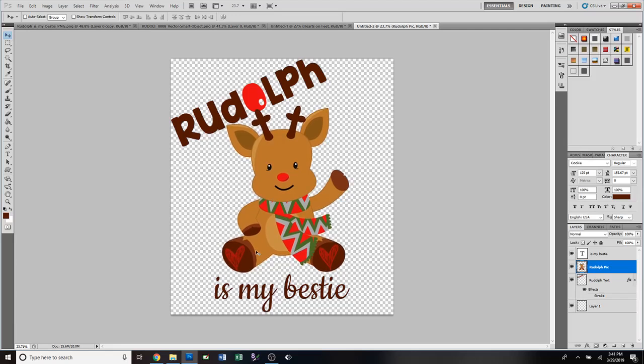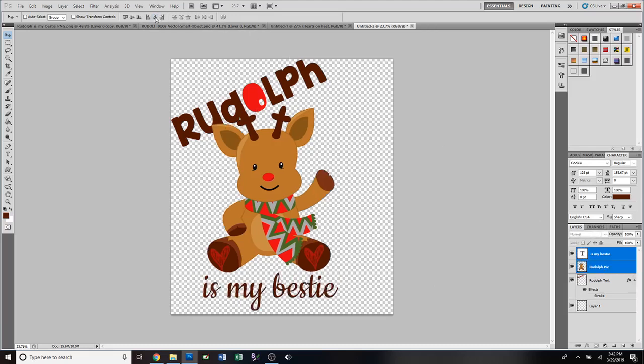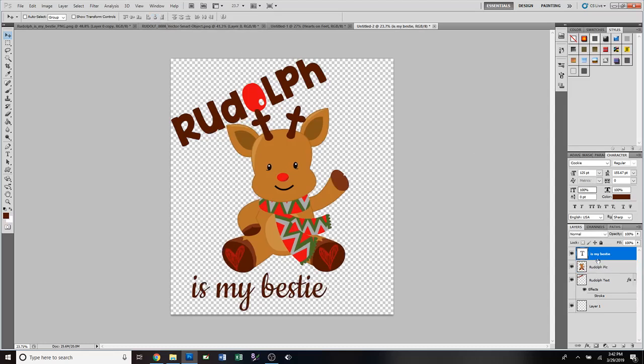Get the little ear there right in Rudolph. Okay. And then, well, we'll see what happens. I'm going to center the Rudolph and the text. So click on the first layer, hold the Shift key, and click the second layer, and then come up here and hit Align Horizontal Centers. It's okay. They were aligned apparently. Okay, let's see.